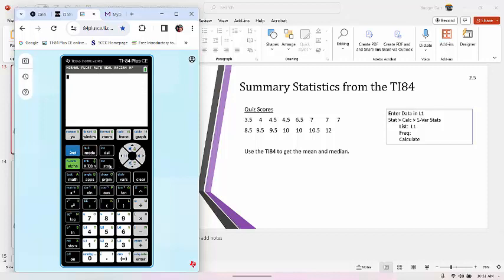And now I want to go back to get the summary statistics. I go to stat. I arrow over to calculate. So once my data set is in, I go to stat calculate, and then I want one var stats. I hit enter. I want to tell it where the list is.